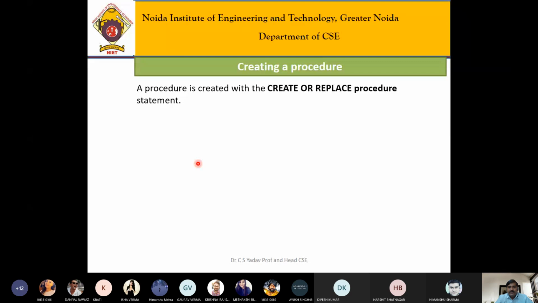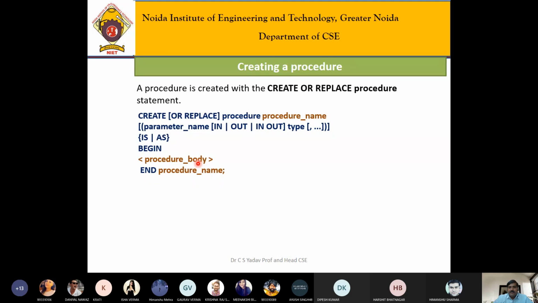For creating the procedure, the syntax is create or replace procedure and the procedure name. Then we pass parameters, then is, and after is we write the code within begin and end, and after end we write the procedure name. This is the syntax for creating the procedure.